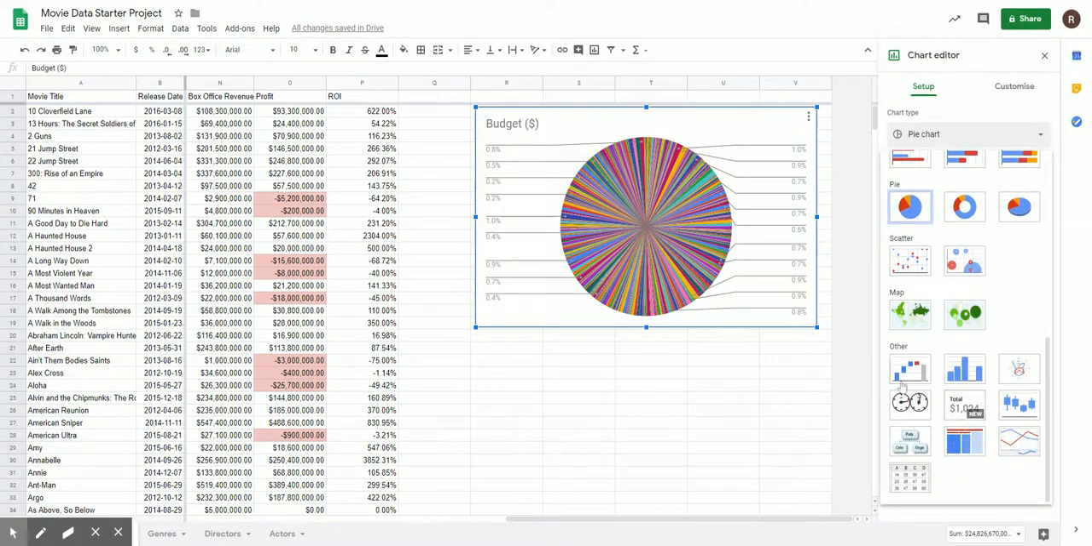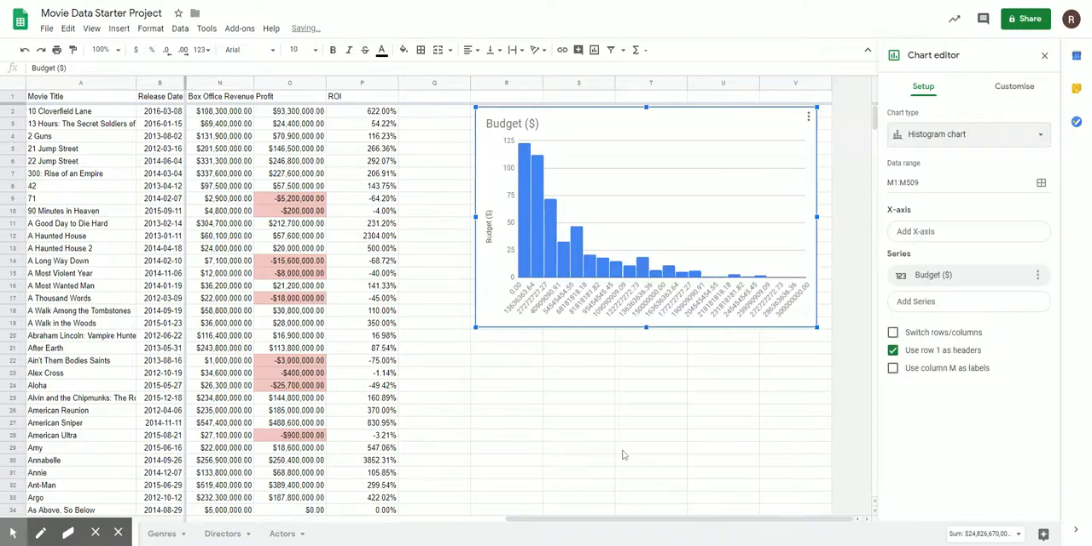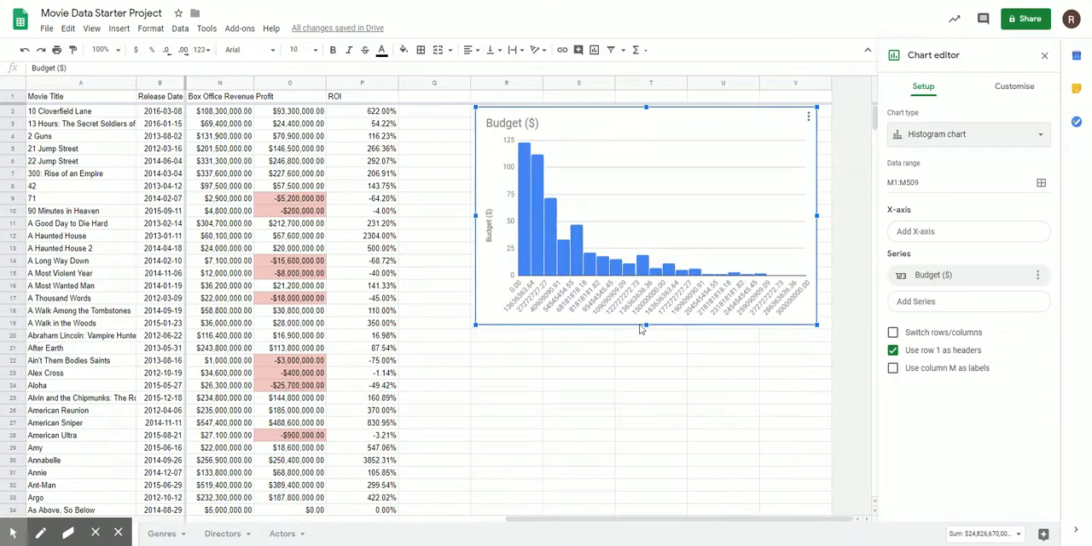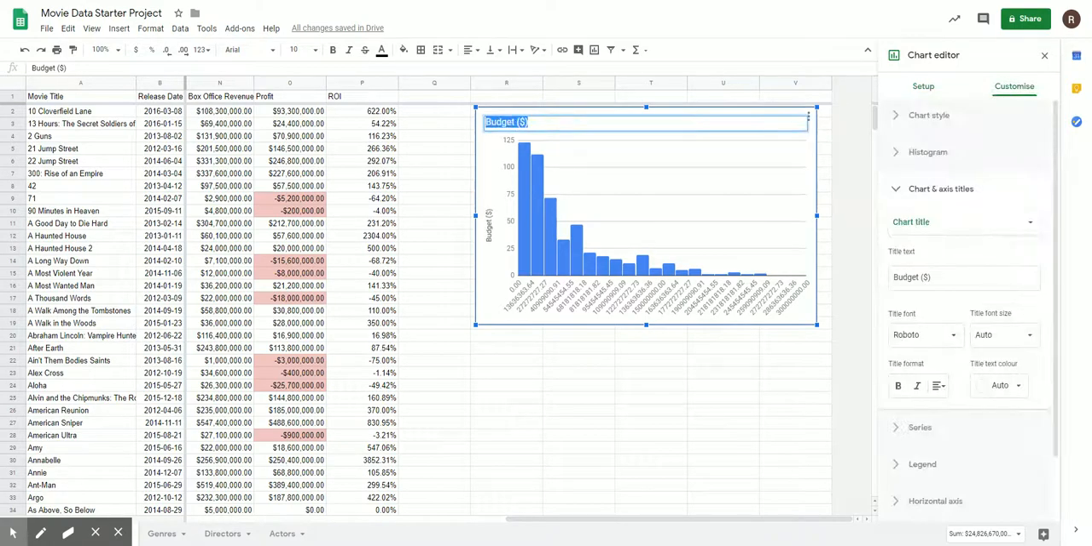However, I'm going to come down here and use one of the other charts, which isn't so frequently used, but is called a histogram chart. Now, as you can see, this has put all the data in for me. We've got the different budgets, and we've got all the information here. Now, the first thing I want to do is change my title. So, if I just double click here, I can change my title to movie budgets.